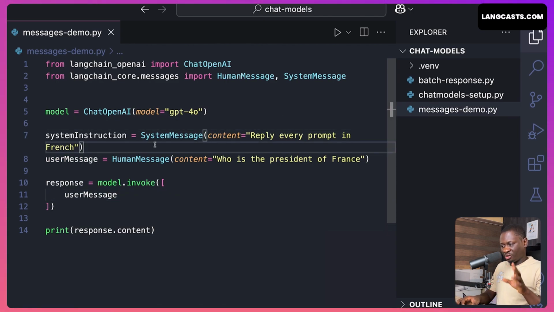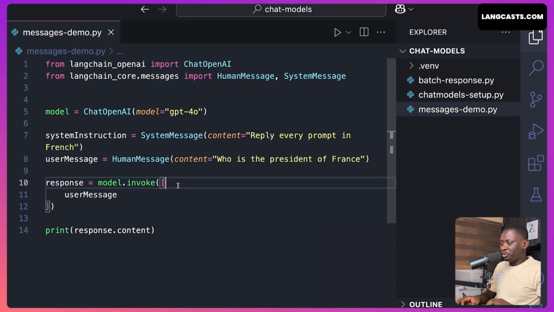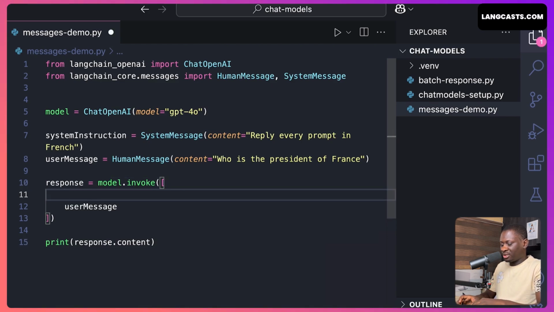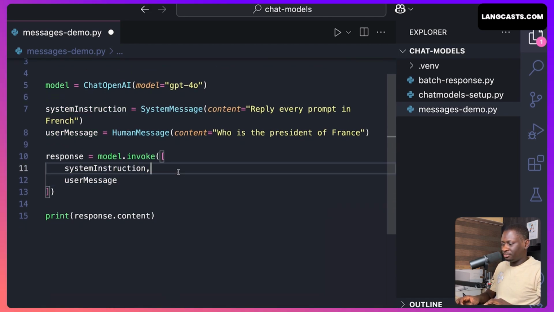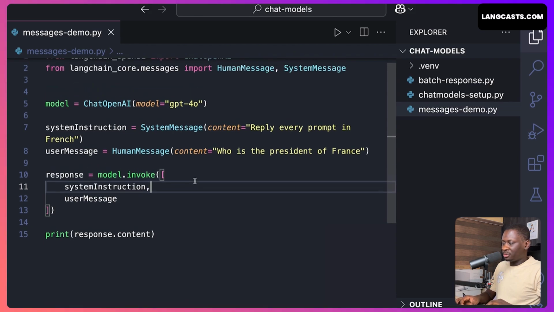So we have our system instruction, which I've constructed with our system message. Now what we need to do is put it right here in our invoke call, just above our user message. So we have system instruction and we have user message. We have these two in place, and now we can run this code once again and see if we can get our response in French.